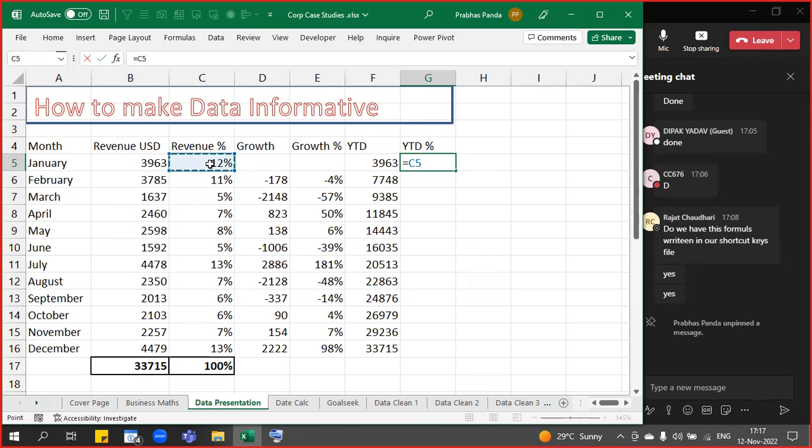Right, people? If I can take Jan month revenue as YTD revenue, can I take Jan month revenue percentage as YTD percentage? Simple logic. Can we take? Yeah, we can take. Right. So we'll go for equal to revenue percentage for the month of Jan, and that will become my YTD percentage. We got the first one. Now, equal to YTD percentage for the month of Jan plus Feb month revenue percentage.